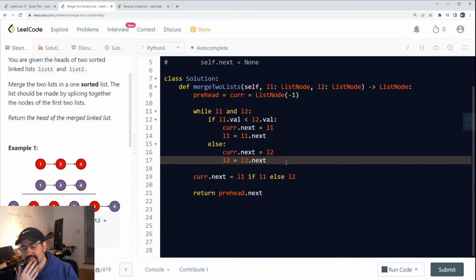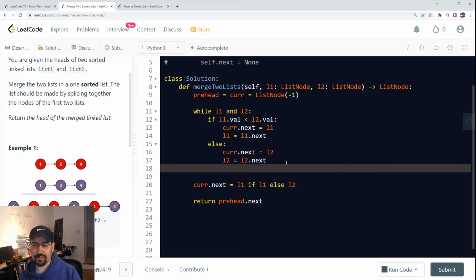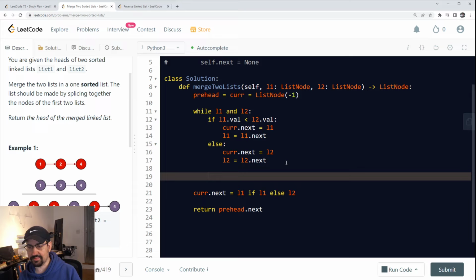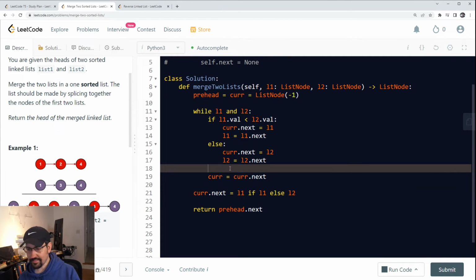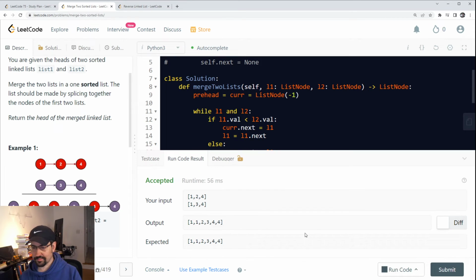Okay, and I think this was actually the problem we were having before. After looking at this, we're not actually moving our current pointer. So we need to slide our current pointer ahead so that we can attach more values to the chain. There we have it. All right.